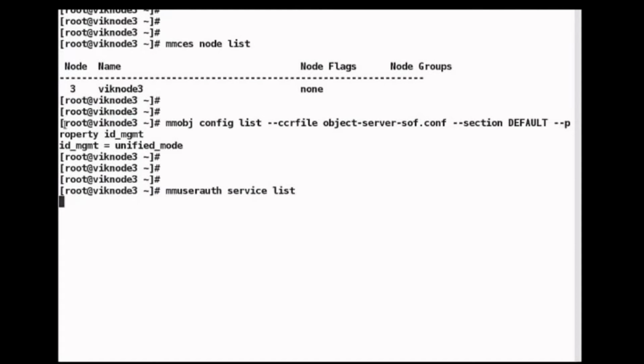Looking at the authentication configuration, it can be seen that both file and object auth are configured against the same LDAP server.